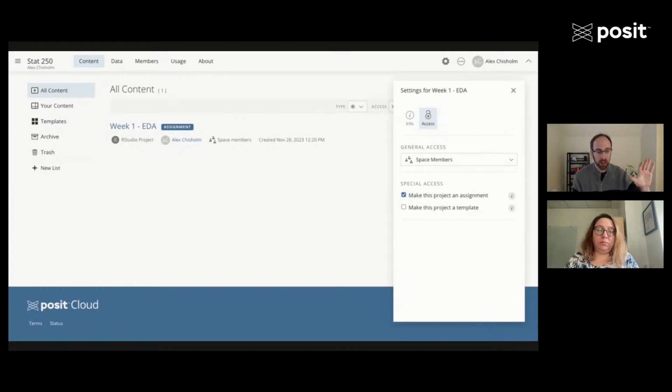They would click start. It would make a copy of the project specifically for them that then they could interact with without risking what you put together in your first one. It's a safe environment that they can go back and they can create it again and again and again if they wanted to.